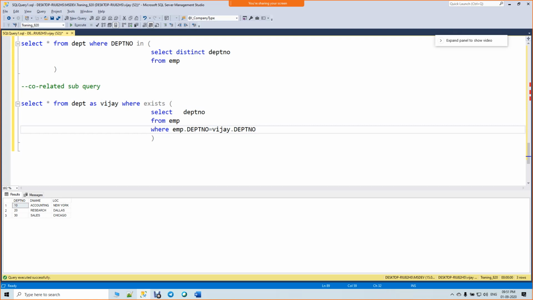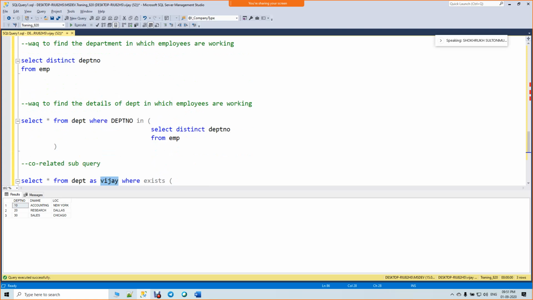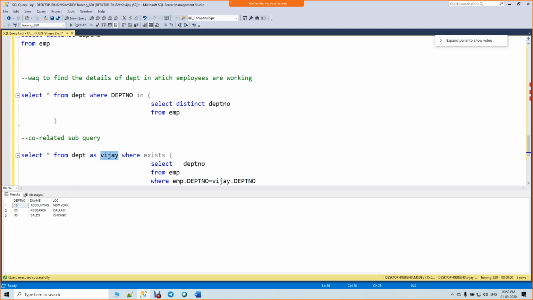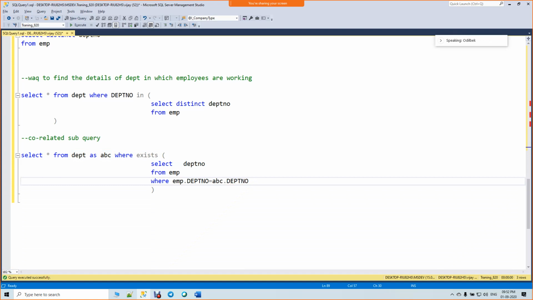Did you talk about it? Aliases, we didn't talk about it. Yes, we didn't talk about aliases of the table names. Aliases of the column names we talked about. For aliases of table names, whatever you put beside the table, if you put Vijay or ABC, it will treat the department as ABC. ABC you can put it here. We talked about aliases of the columns, but we didn't talk about aliases of the tables. Yes, you are correct.